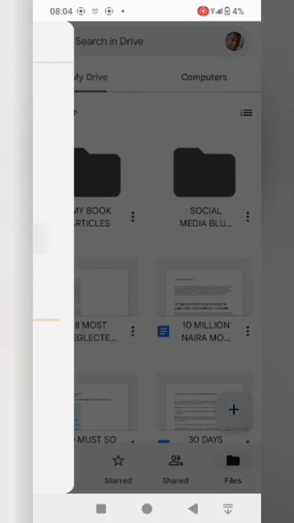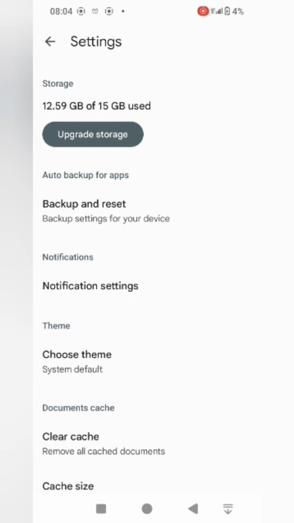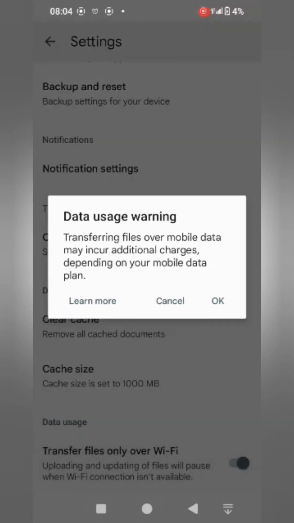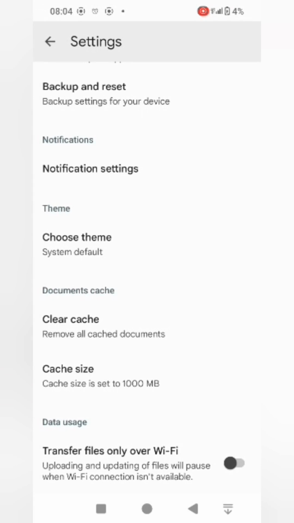When you click these three dots, the three lines, go to transfer files only over Wi-Fi. My setting was like this. It was on, but I was the one who turned it off. Why? Because I'm making use of my phone data, not Wi-Fi. But in case you're making use of Wi-Fi, you can turn it on so that the file will upload. But if you're not connected to Wi-Fi, there is no need. Turn it off so that your file will upload. If you turn it on and you're not making use of Wi-Fi, your files will not upload. So that is how it works.